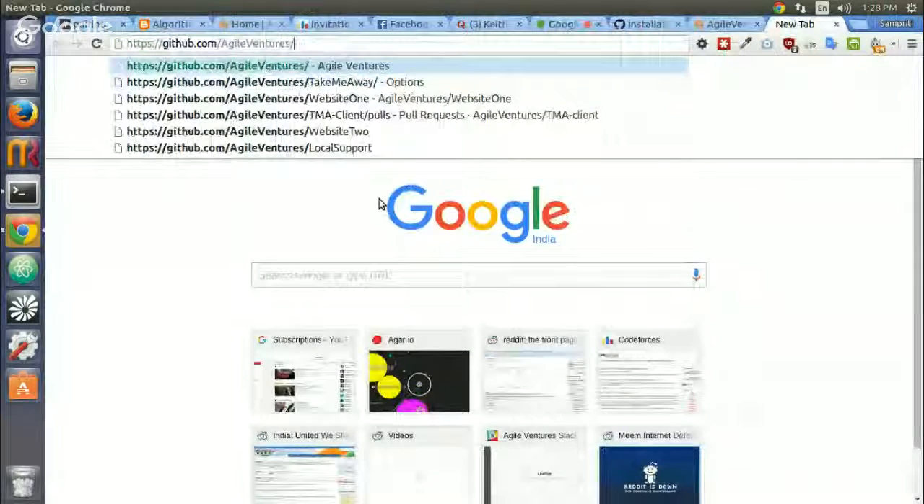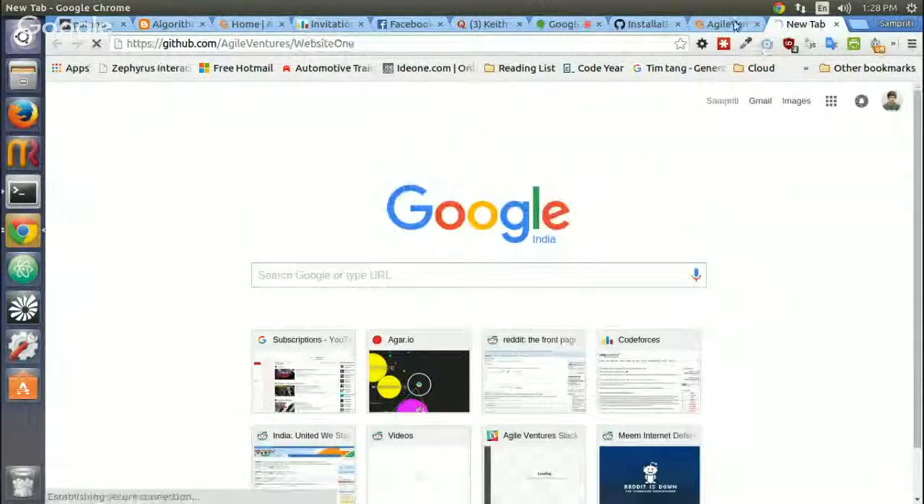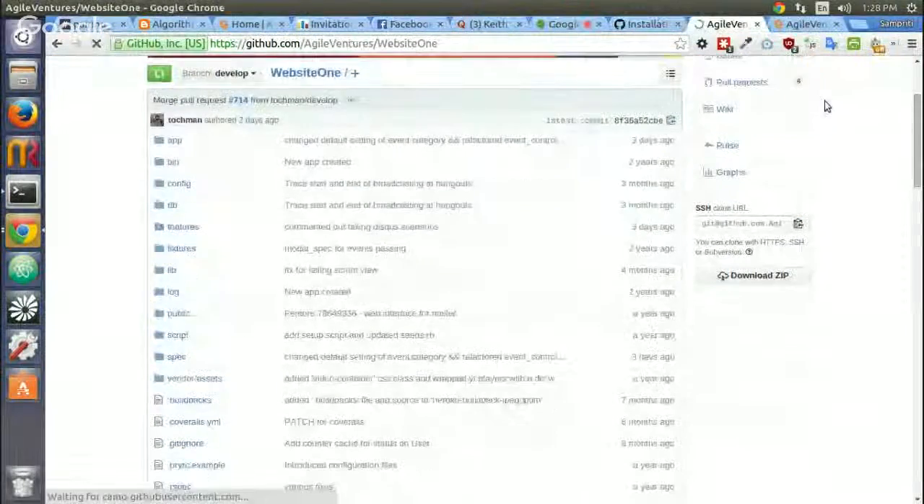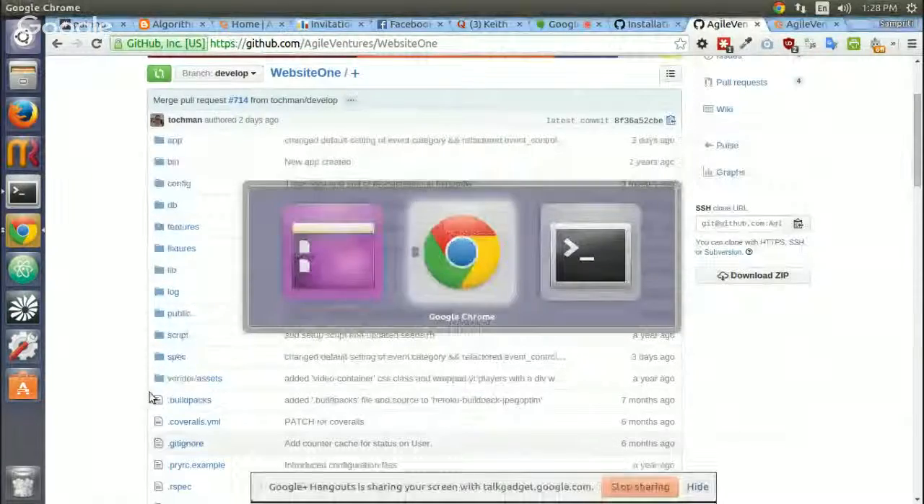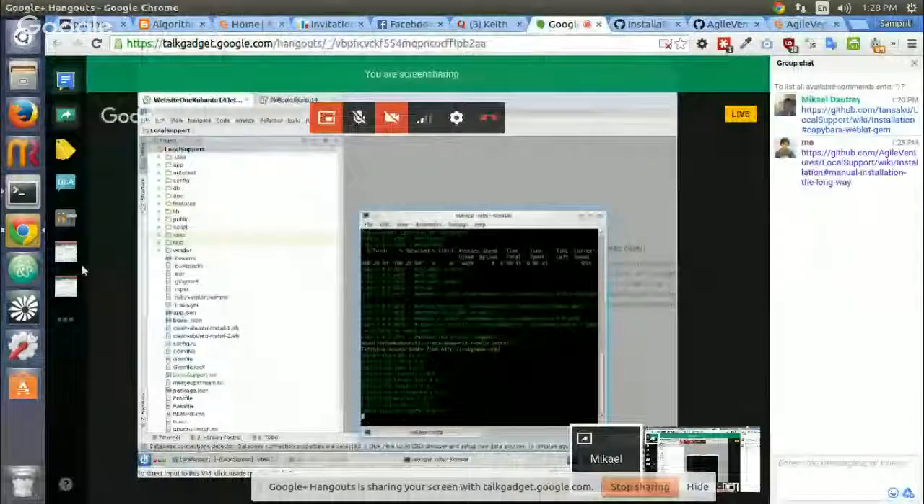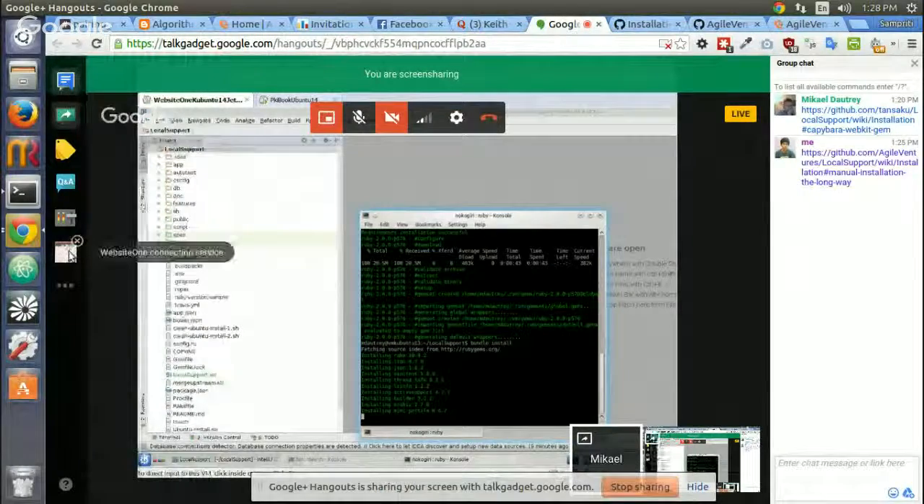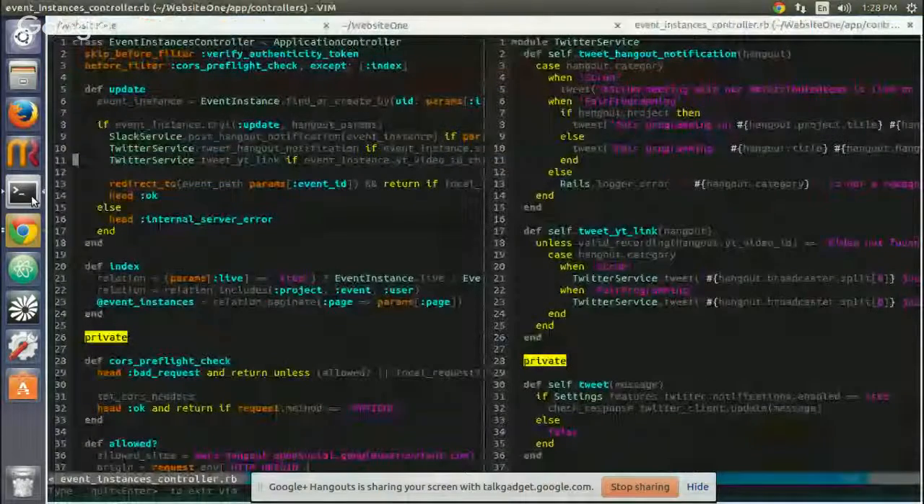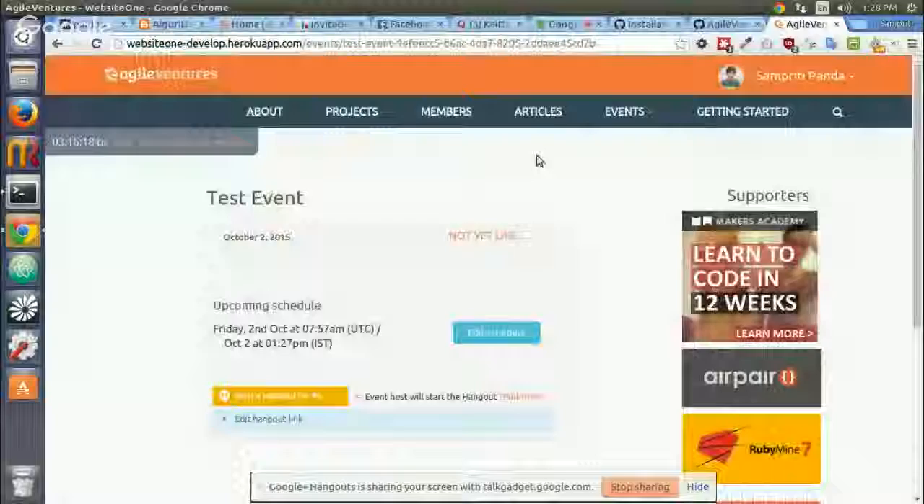Actually, it's kind of a difficult process, but I'll try to explain it in brief. There is this plugin. If you check in our Hangout, there is this plugin called Website One Connection Service. Did you notice that? Yeah, this thing right here. When you start a Hangout, what this does is it sends a request back to our Agile Ventures website, and that request goes to this controller right here.